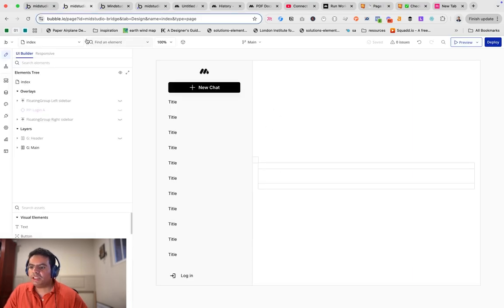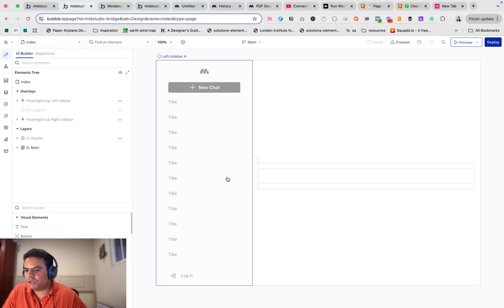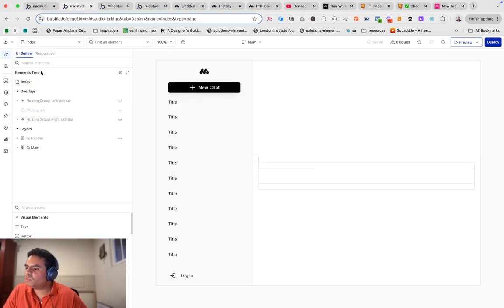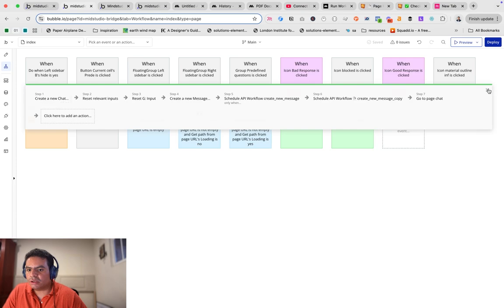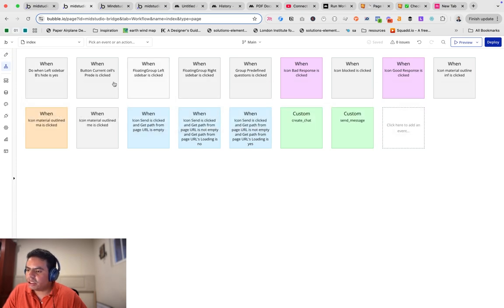Okay, so let's start from the beginning now. Okay, this is the editor. This is where you can see all the visual elements. You can change the color, any text, any styling of fonts, sizing here. You have the workflow tab where you can actually customize the actions that are happening whenever you click anything, whenever the page loads, all the actions are done here.